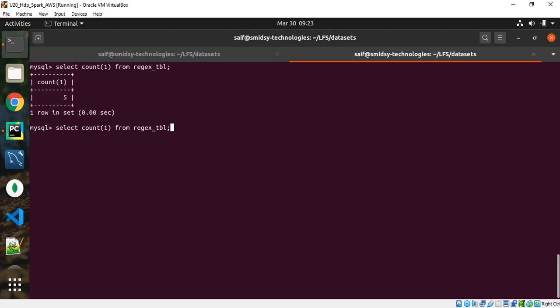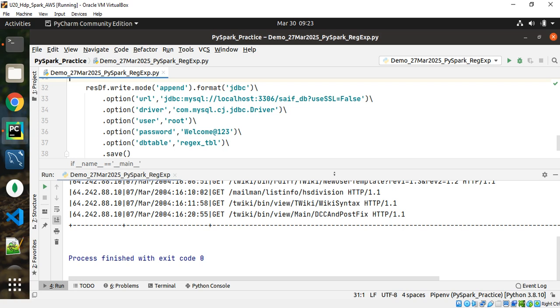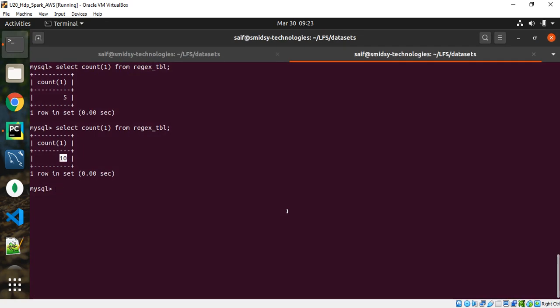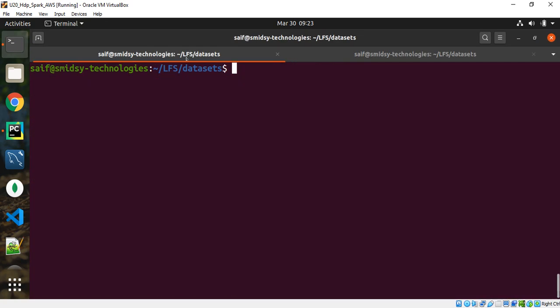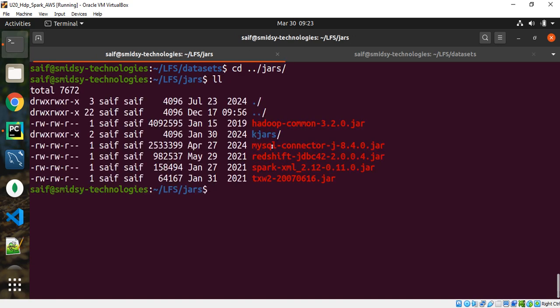Okay, let's go back. Can you see 10 rows are there? But ideally, what I was expecting is this Spark submit should have failed. I'll show you why it is getting successfully completed. So let me go to my Linux prompt. Let me come one step back and go to the jars folder, and if you see, I have a MySQL jar over here. Okay, that's okay.